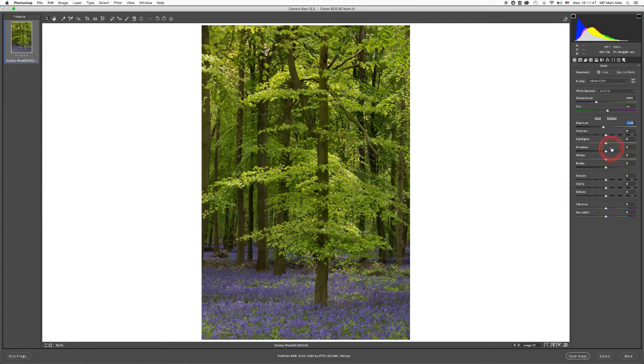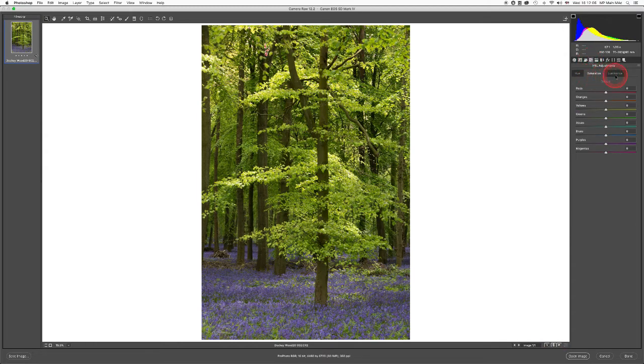Now, the next thing I'm going to do is to increase the highlights. Okay, and let's push those all the way to the right. And you can already start to see separation in this file. If we go from where we were before, we can see quite a lot of separation there. Okay, let's go up to HSL. Let's go to luminance. Let's increase the luminance of these bluebells. Let's bring those out. Okay, so bring out the blues and bring out the purples.